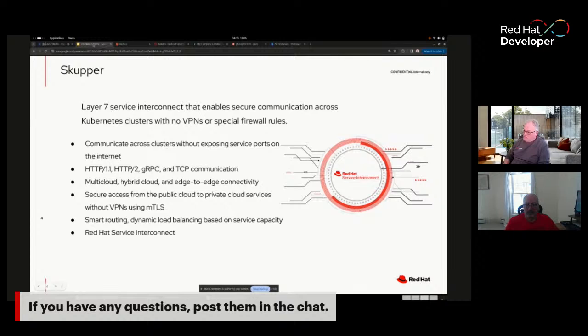What we're going to use it for today is to enable communication from a virtual machine to a container running in OpenShift without having to open up any firewalls or anything on that virtual machine. And it's all going to be done using mutual TLS and everything, all that set up for us by the Skupper CLI. Again, it's a framework that Red Hat have a productized version of. So Red Hat Service Interconnect is our supported version of Skupper, which is in the market now.